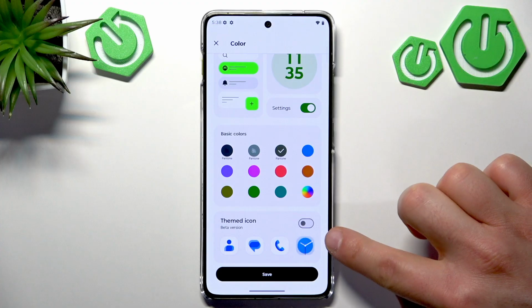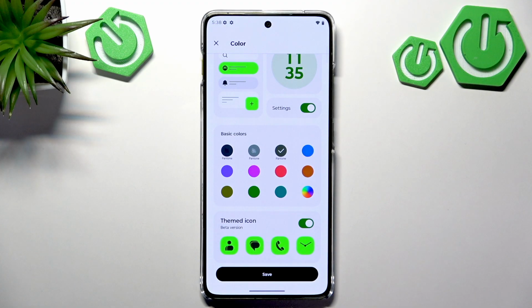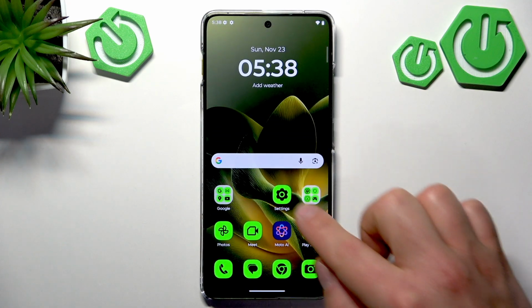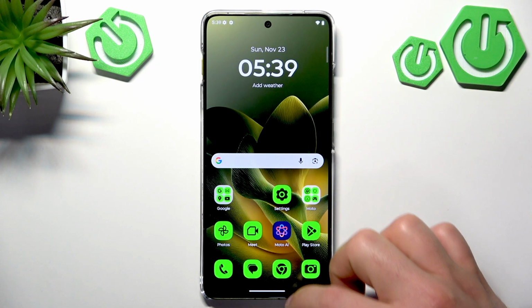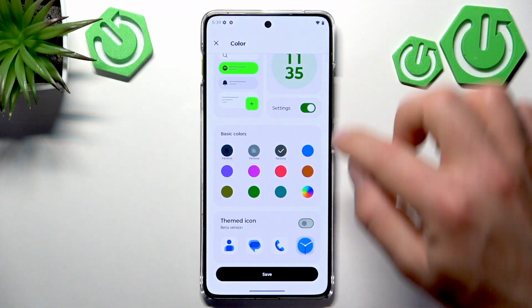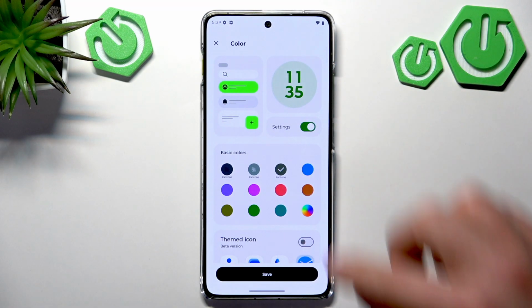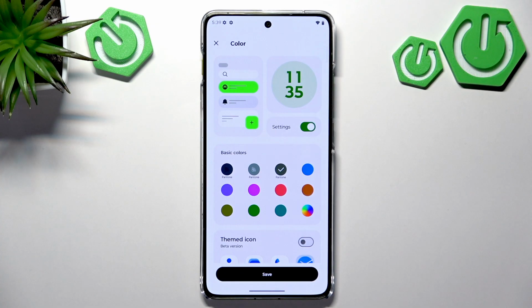Also, you can use the themed icon feature. Then all of your icons will try to modify with this main basic color. Nice feature, try it.